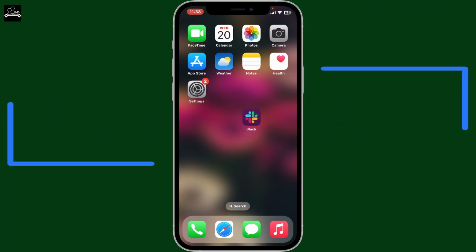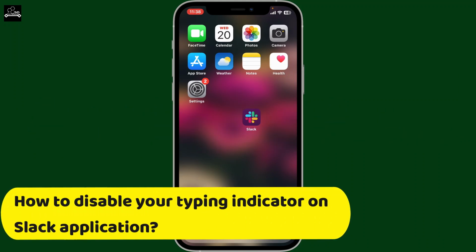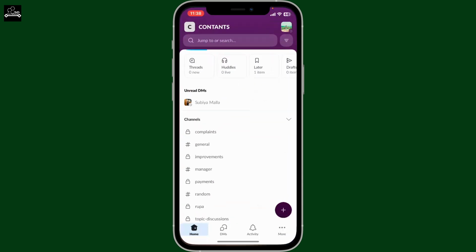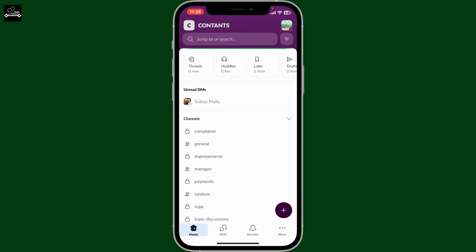Today in this video we are going to be learning how to disable your typing indicator on Slack application on your mobile device. If you want to disable your typing indicator on Slack quickly and protect your privacy and stay in control of your online presence, first of all, open up the Slack application on your mobile device and log in. From the home page, tap on your profile picture at the top right corner.